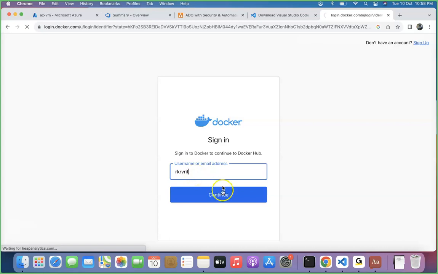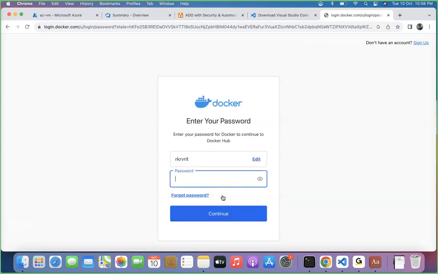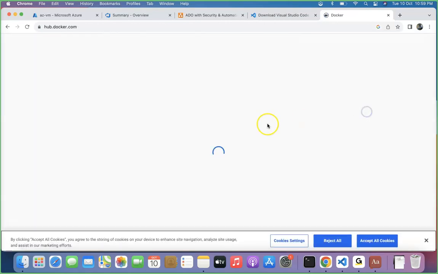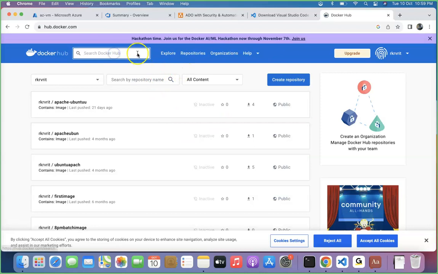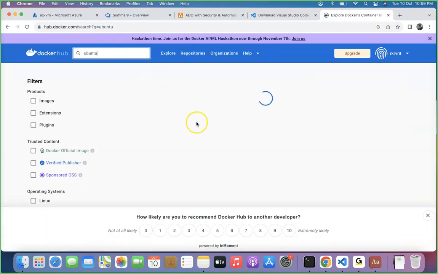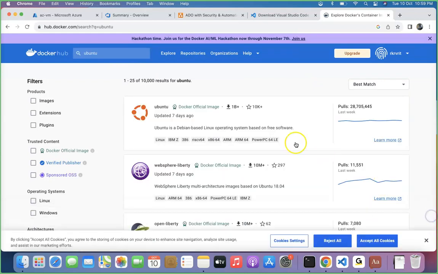Okay, I'm just going inside. Awesome. Okay, fine team. Once you are here, you can see a lot of images. There you can go to the repositories. I'll go for Ubuntu, for example. You just go there and search. You can see a lot of Ubuntu images also in the Docker Hub.